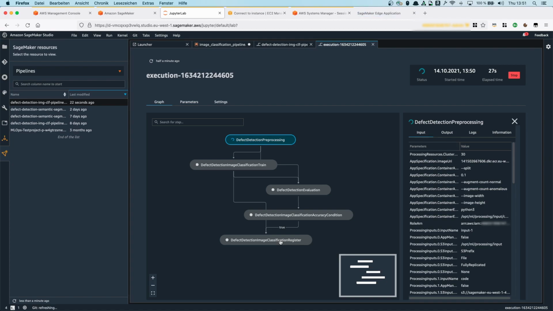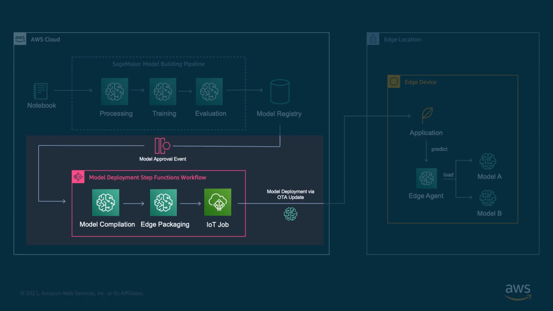So I will give this pipeline a few minutes to complete and come back once this is finished successfully. We're now going to have a look at the second part of the architecture, which is model deployment.